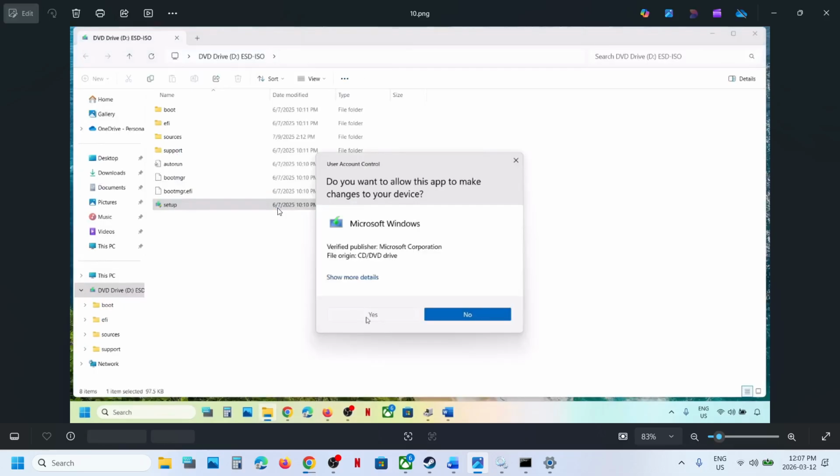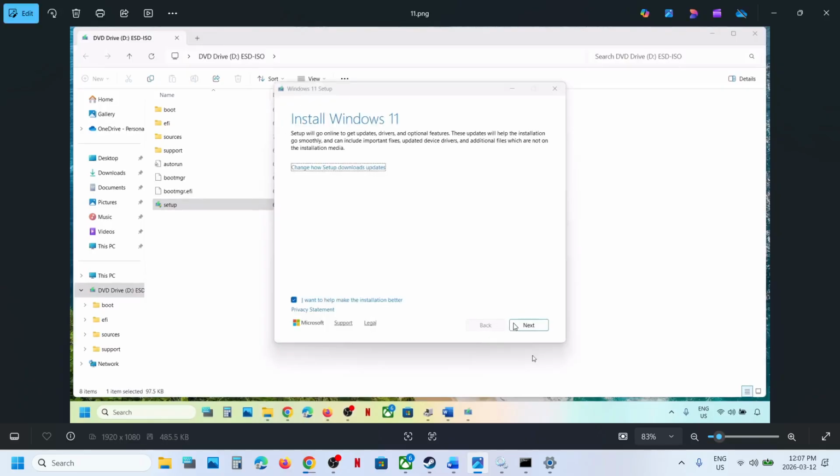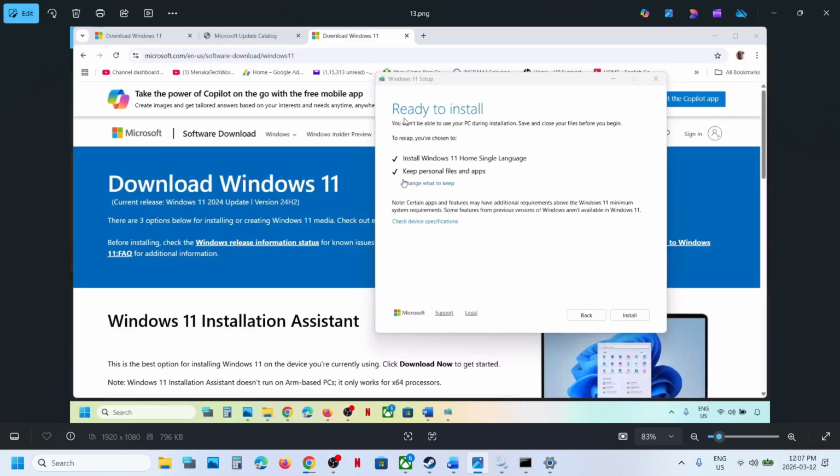Make a double click on setup file. Click on yes to allow. Click on next. Click on accept. Over here you can see ready to install. By default, the option to keep personal files and app would be checked. When this is checked, you will not lose any data on the computer, so make sure this is checked. Hit install. After the installation, log into the computer and then update your Windows 11.